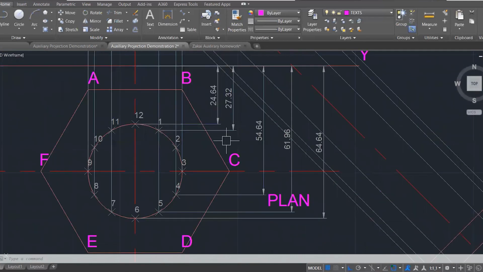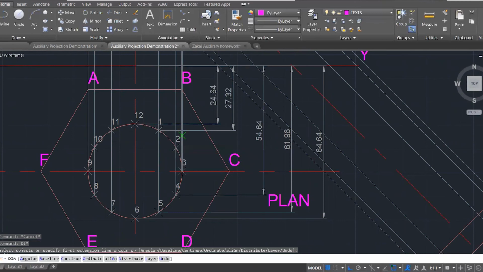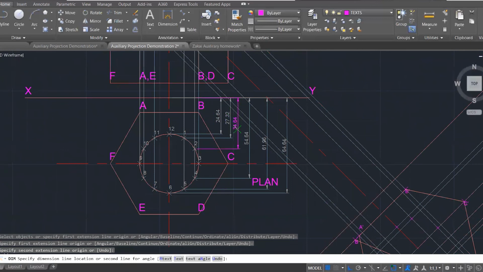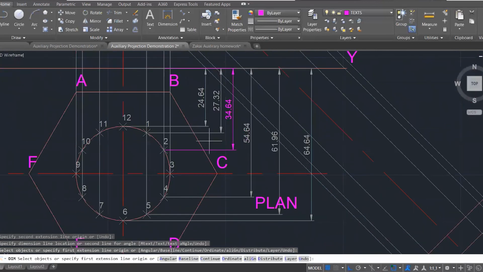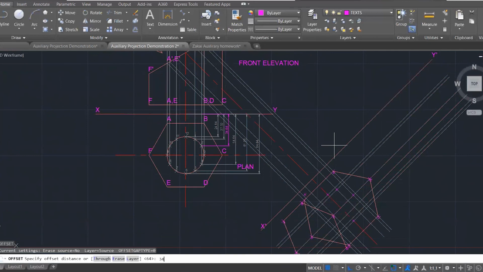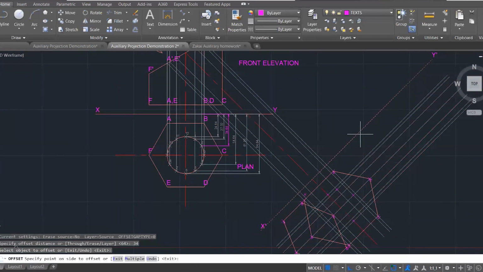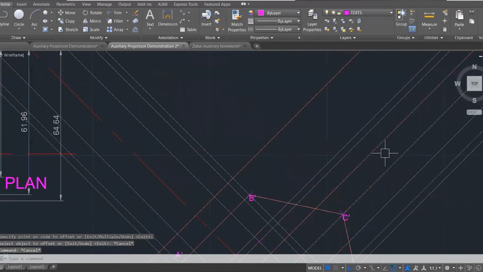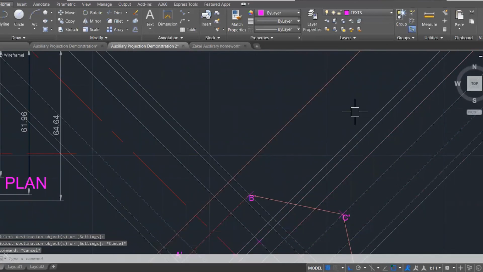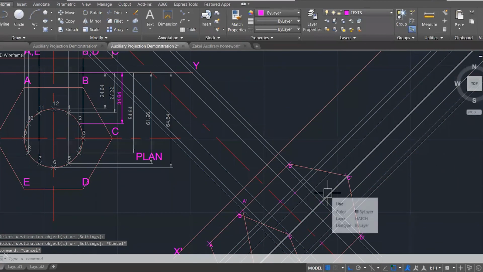Let me make sure. Did I put in my... Oops. I never measured the distance from 2. So what's missing? 34.64. Okay, so I'm going to offset that now. 34, and that's right here. So I'm going to transfer that and put that into my hatch layer.